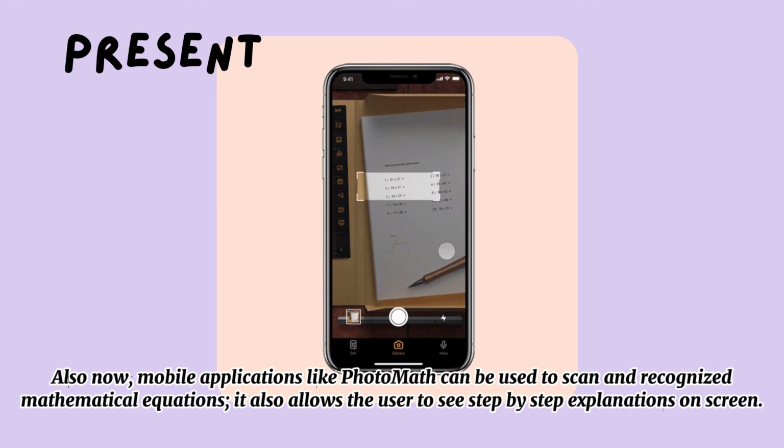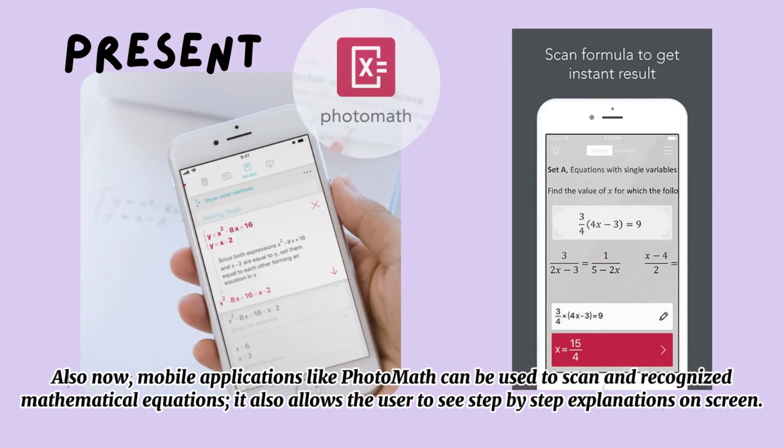Also now, mobile applications like PhotoMath can be used to scan and recognize mathematical equations. It also allows the user to see step-by-step explanations on screen.